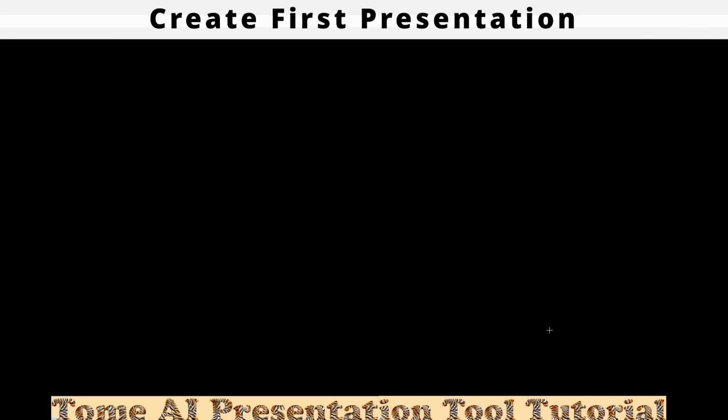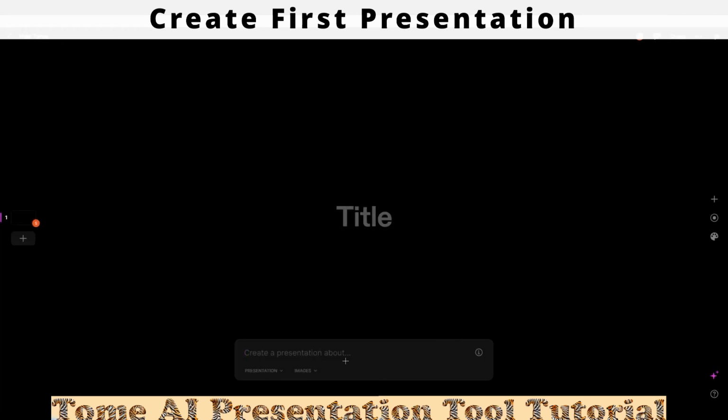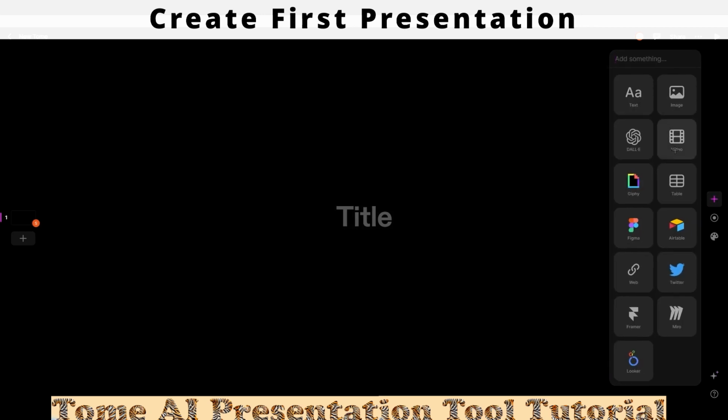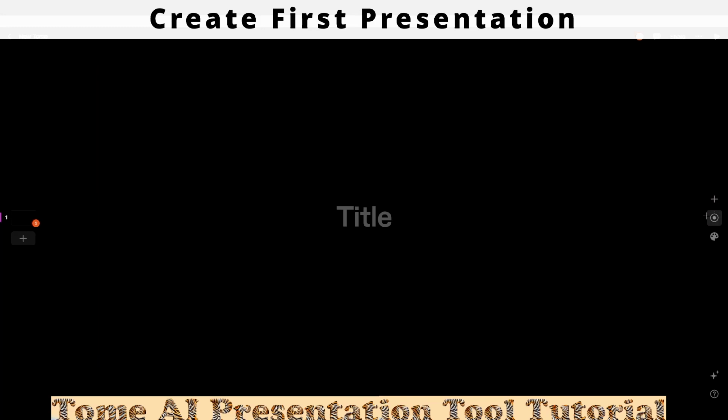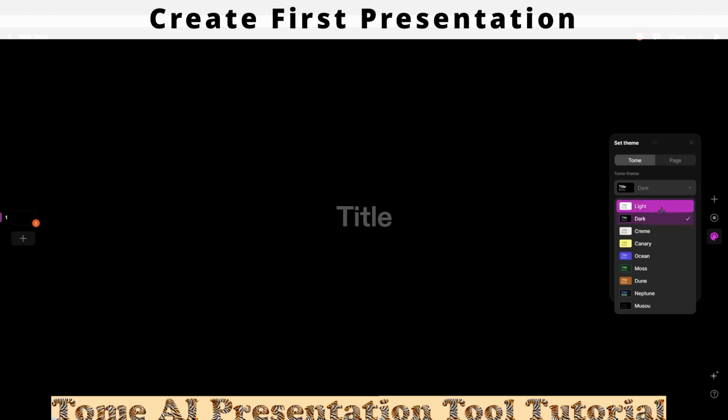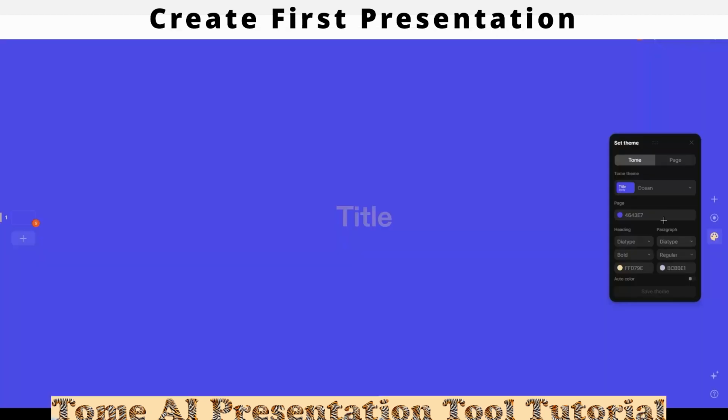If you click on create, it's very simple over here. You will tell AI what slide presentation you want. And on the right side, you will see that you can add a title by yourself, your images, video, and so on. But I will tell you about this later. I'm just going with this one, and you can even record it, and you can set the theme already. So you can go with anything like that.